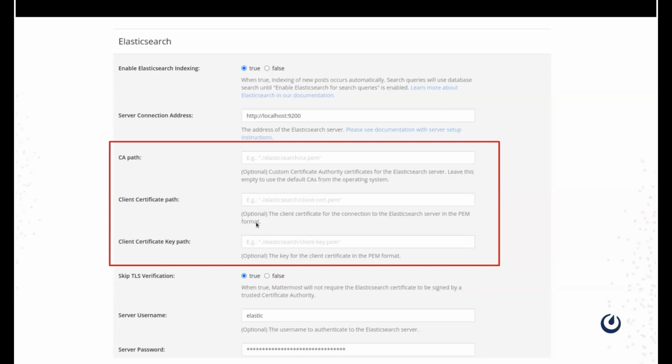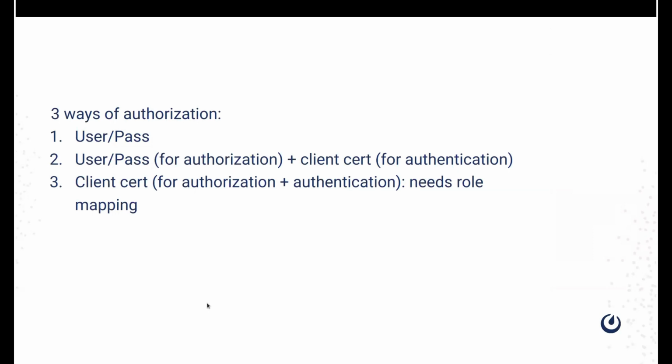So the key thing to note here is that you can actually use this in conjunction with the server username and password. So there are now 3 ways of doing this. First is the original way of using username and password. Second, you can use username and password for authorization, and you can use the client cert for authentication. And then the third way is you can entirely use just the client cert for both authorization and authentication.